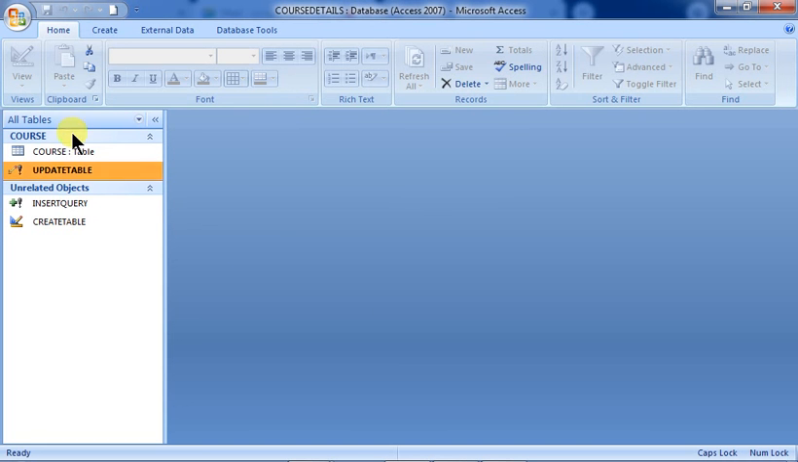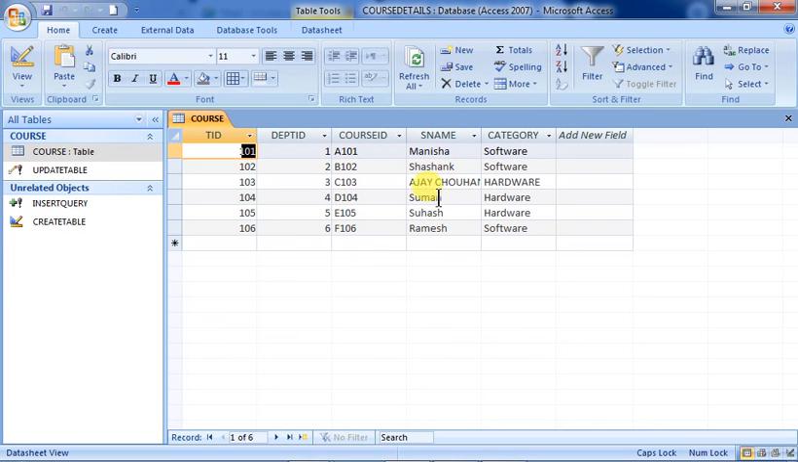Now you open the table to see whether Ajay has become Ajay Chauhan or not. Now you see Ajay Chauhan has taken place and the hardware also has been changed out here. So in this way you can update also.